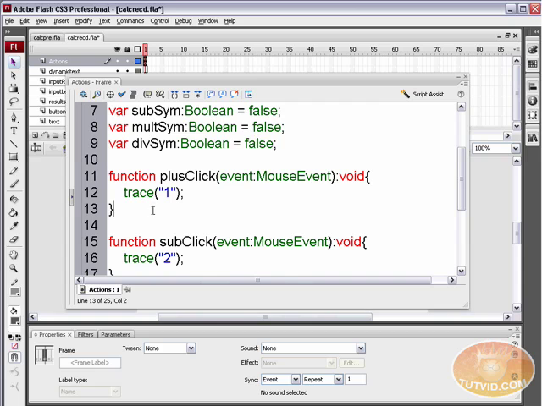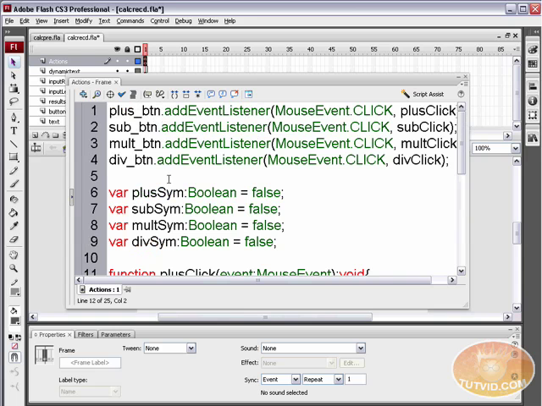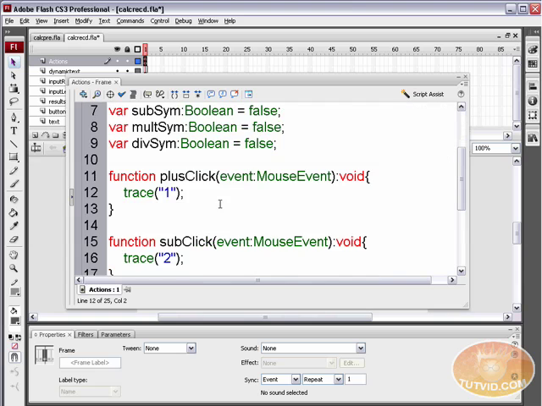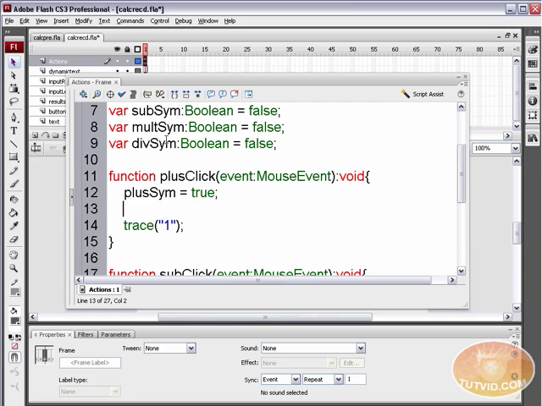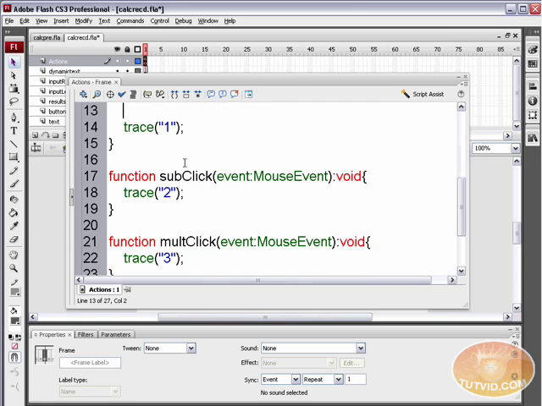Now, our functions need to, for instance, when the plus button is clicked, I want it to make plus sim equal true. So I'm going to type plus sim equals true. However, I also want it to ensure that subsim, multsim, and divsim all equal false. Now, we're going to add these couple lines of code here, ensuring that these are all false, because if somebody clicks like subtraction first, then subclick is going to be equaling true.